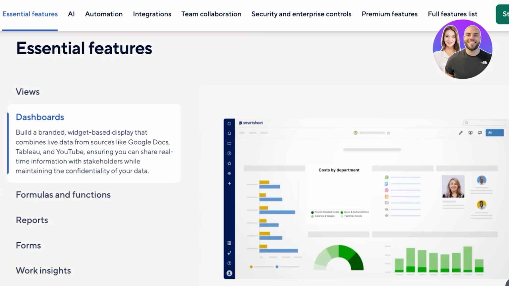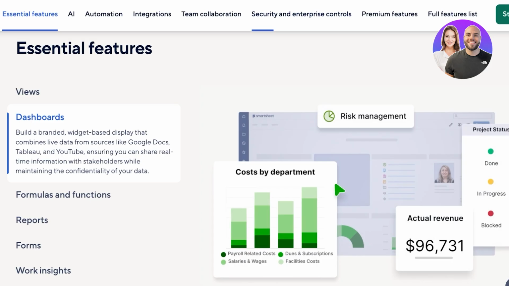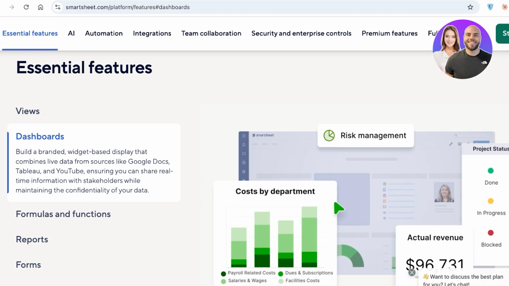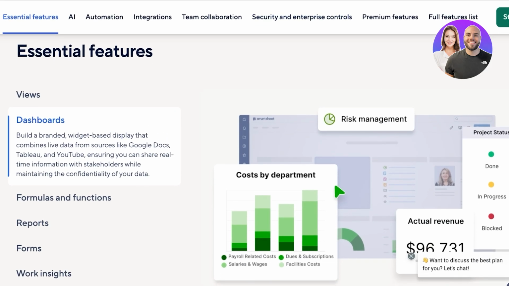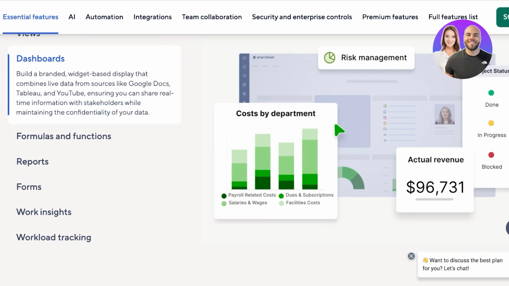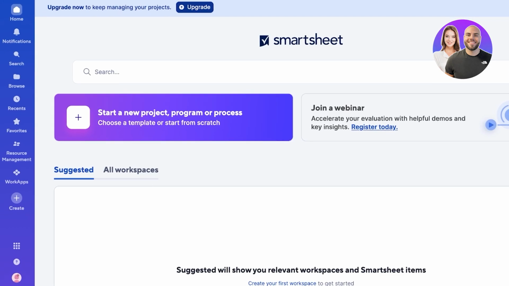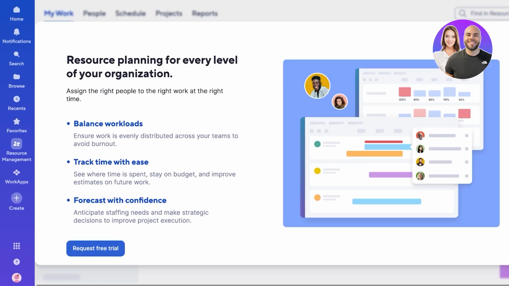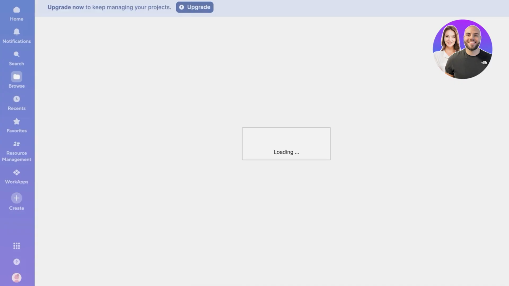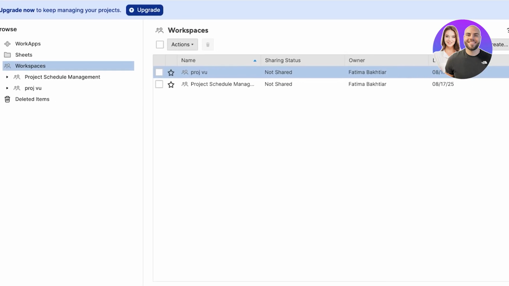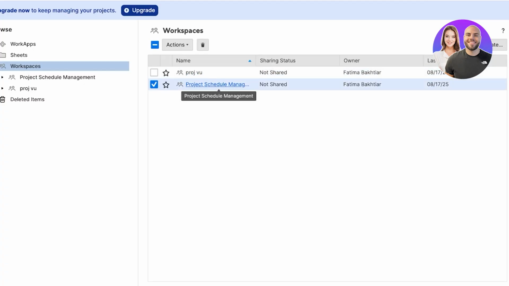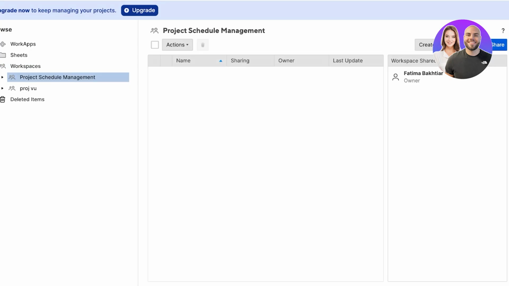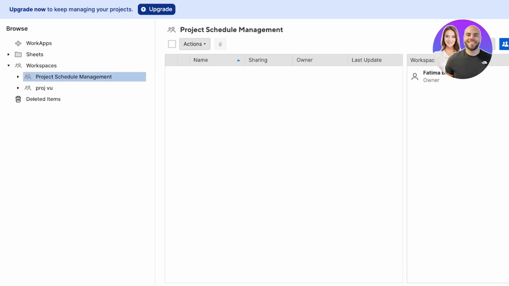Now, to actually get started with Smartsheet, all you need to do is go to smartsheet.com and sign up. All you need to sign up is an email address. You don't need anything at all. Once you've done that, you're going to proceed into your Smartsheet dashboard. Now, this is what my dashboard looks like. You guys can see I have work apps, resource management, favorites, recents, browse, and then my basic home section. Within Smartsheet, as you can see, I have a couple of different workspaces, and within my workspaces, I can scroll in.